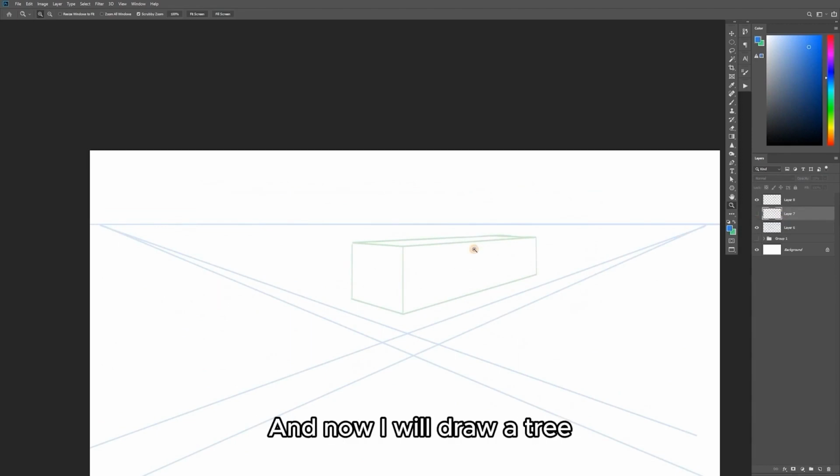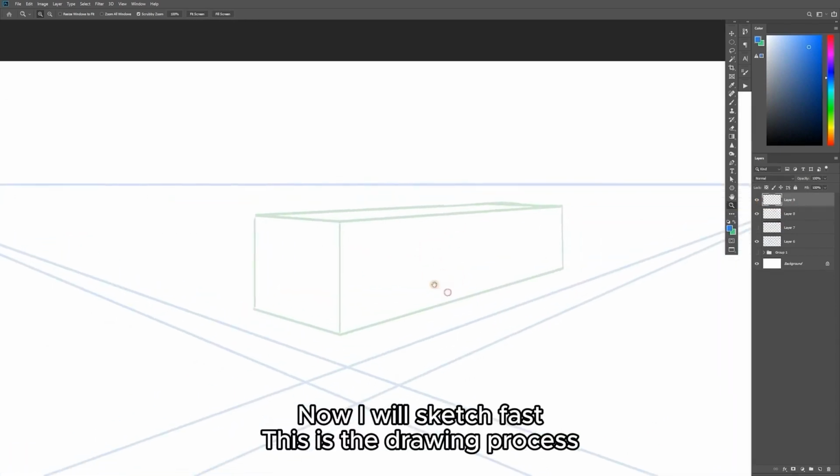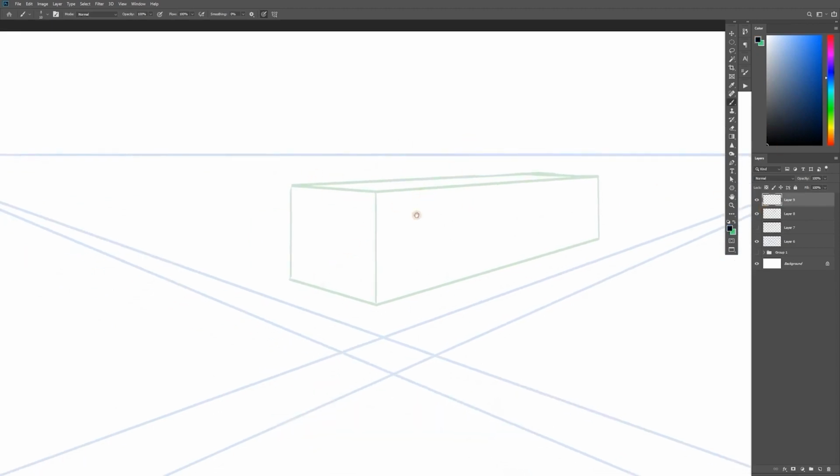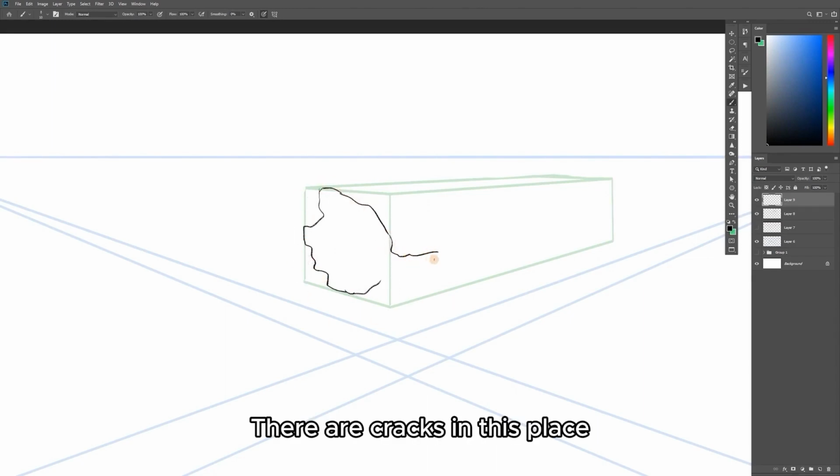And now I will draw a tree. I will start. You can take a look at the sample. Now I will sketch fast. This is the drawing process. I will draw it naturally. This is a round shape. There are cracks in this place.